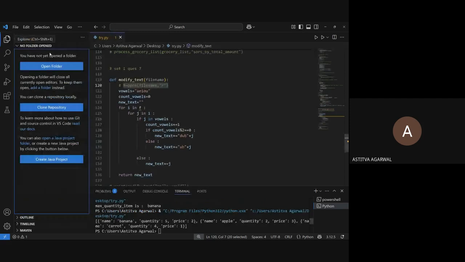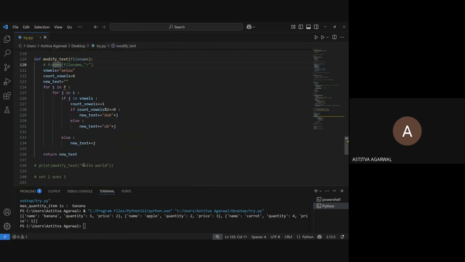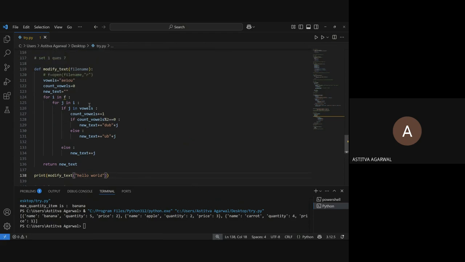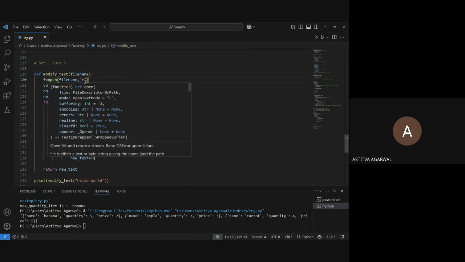Since I haven't provided any file name here, I am just using it as normal text. What you have to do for a file name is just use this file name for this command. So you will write f equals open file name, 'r'.